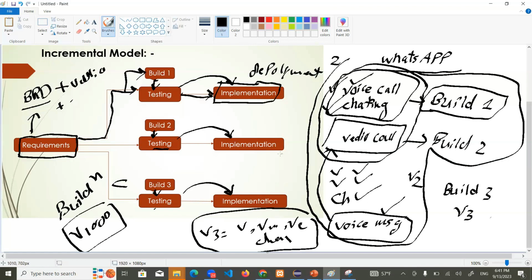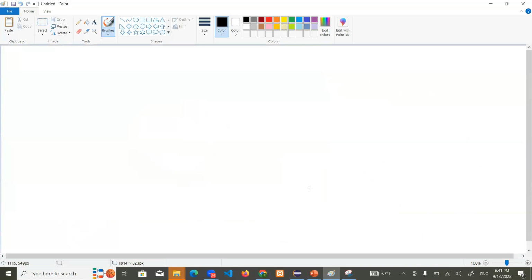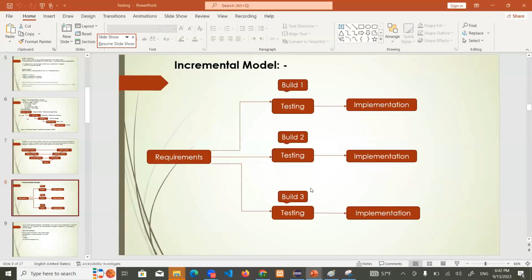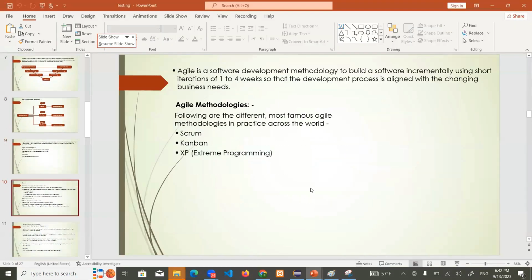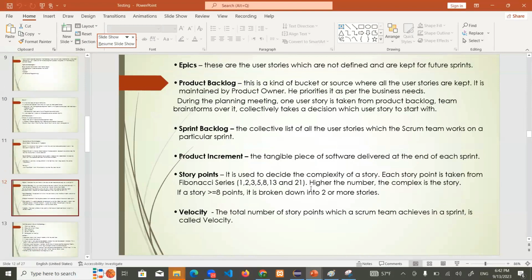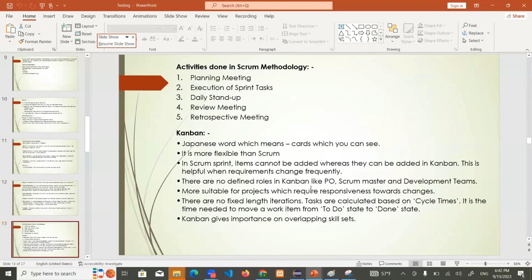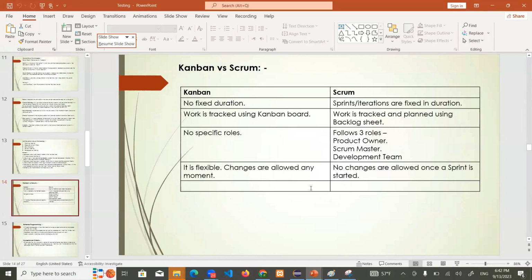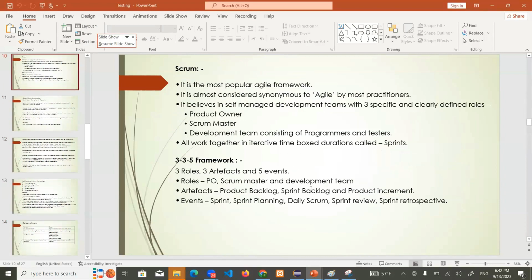Okay, guys, that was all about today's session. We have understood the incremental models, the SDLC lifecycle, how software development starts, what are the models that people are working with, and these things. Tomorrow, we will start with the agile methodology. What is agile? Agile is a little bit big and has a lot of concepts inside it. We will see them one by one.